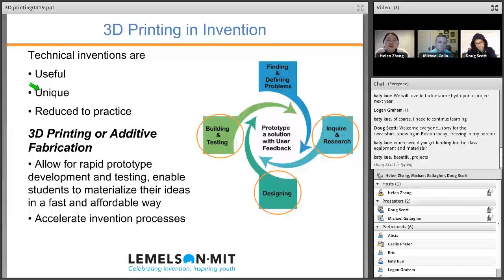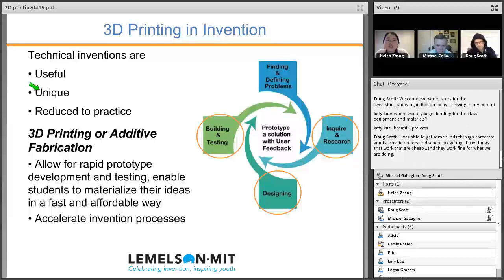Our prior experience found that students typically go through four iterative processes during invention: finding problems, inquiry and research, and then designing, building and testing phases. And specifically for 3D printing, we observed a lot of high school students, even middle school students and teachers, very frequently use 3D printing during three phases: the inquiry and research phase, the design phase, and also the building and testing phase.